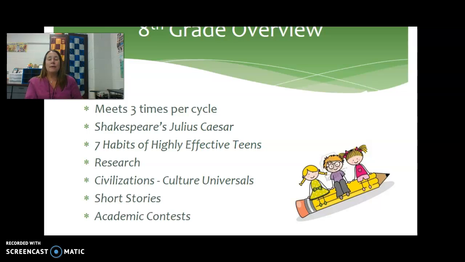We will talk about the 7 habits of highly effective teens. There is a book we are going to be reading that goes along with that. Of course, this is the year that you get to do your big research project. So all of the things that you've done up to this point have kind of culminated into your research project. You're going to get the opportunity to make even bigger decisions on how you're going to record the information, what kinds of sources you are going to use, and what your final product is going to look like.